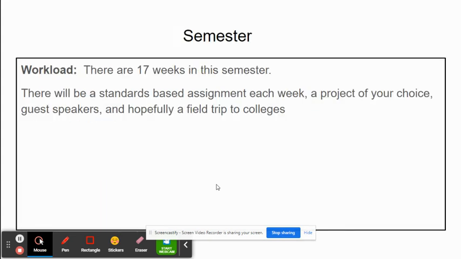and discussing assignments. There are 17 weeks in the semester. There will be a standard-based assignment each week, a project of your choice with guest speakers, and hopefully a field trip to colleges.